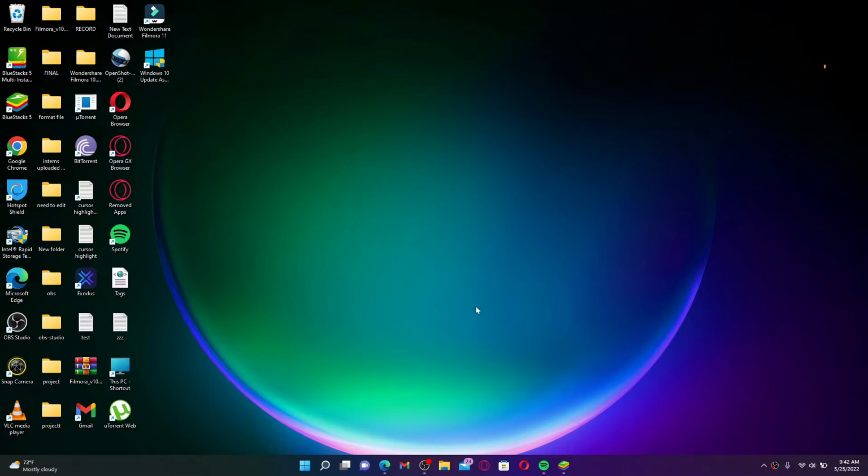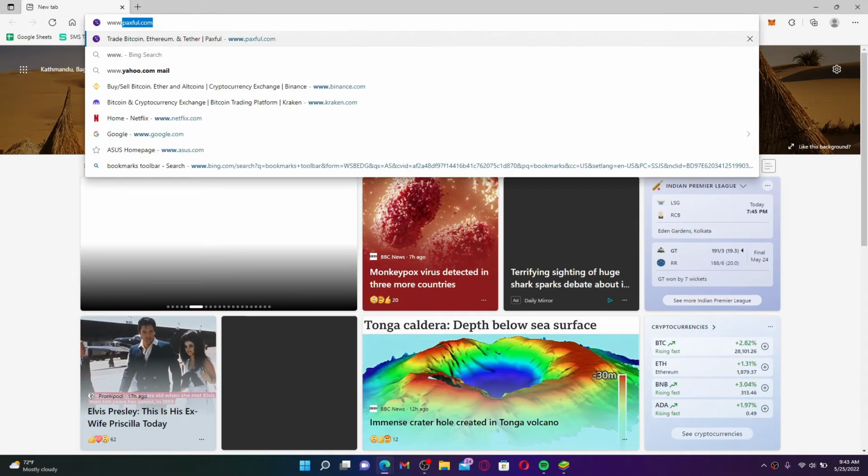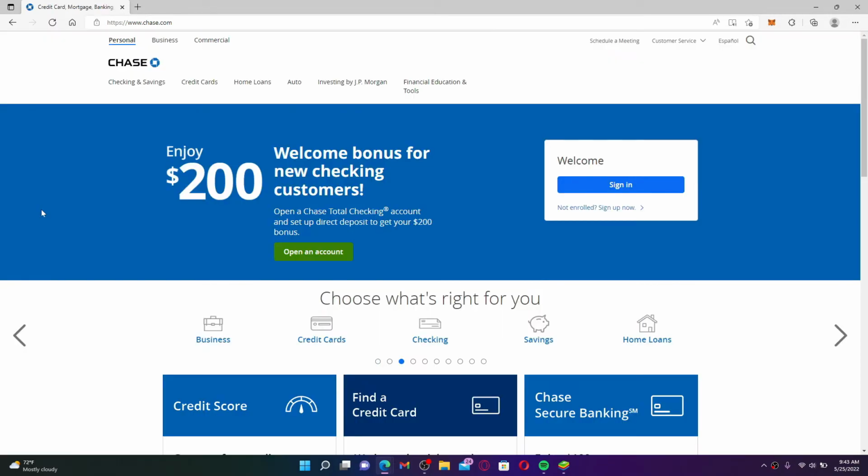If you want to log into your online banking account for Chase Bank right from your computer, then here's how to do it. Start off by opening up a web browser of your choice. In the URL box appearing at the top of the screen, type in www.chase.com and press enter on your keyboard. Once you end up in the official web page of Chase, you'll be able to see a sign in button popping up right on the right side of the screen.